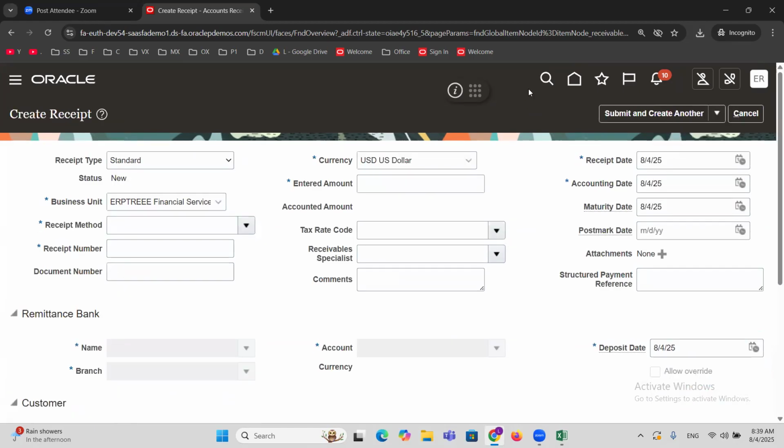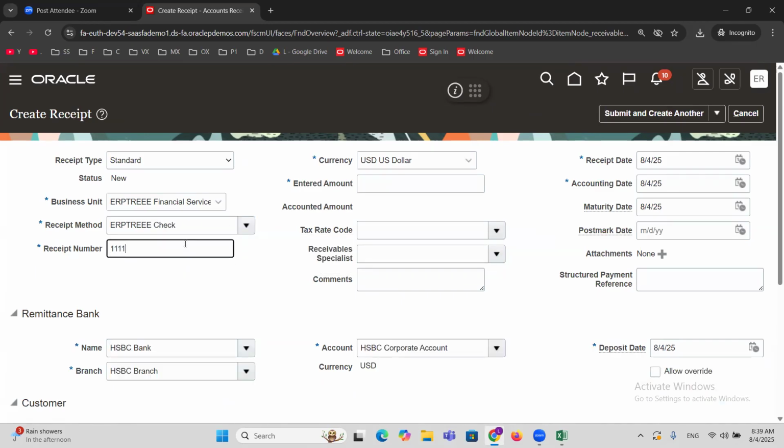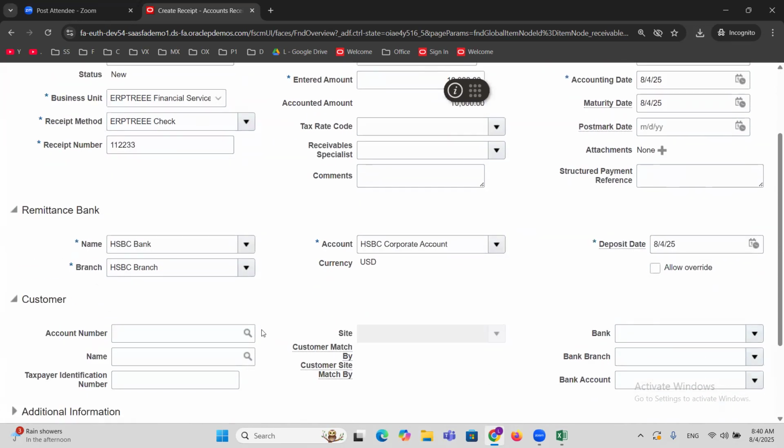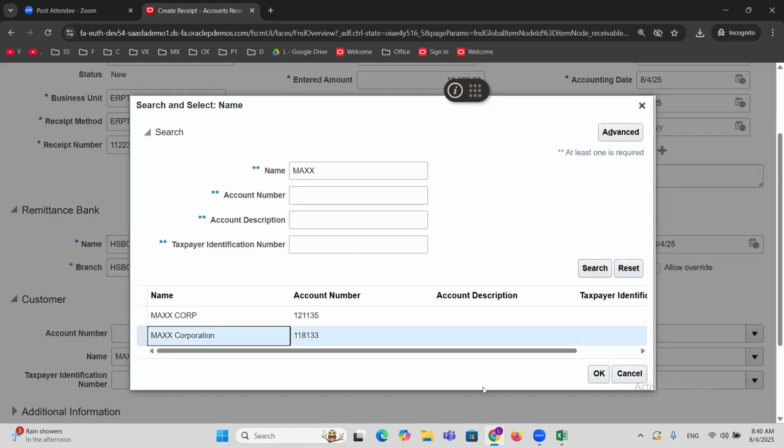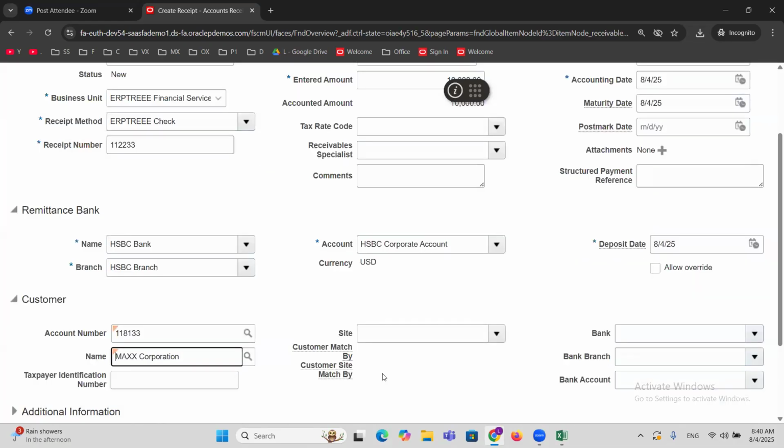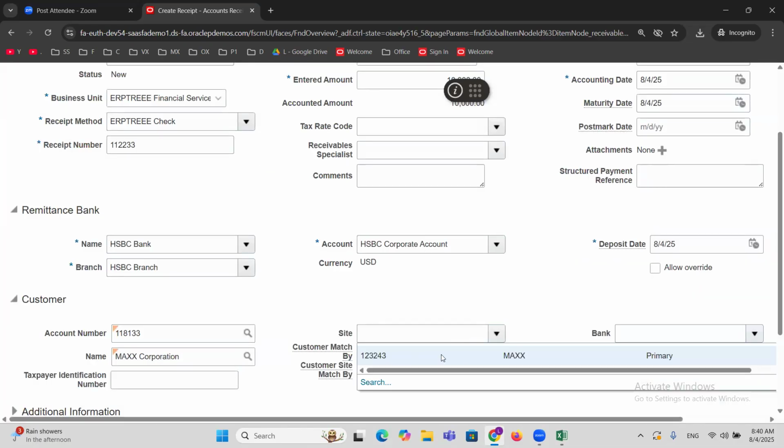Create receipt. Select receipt method. The receipt number is 111233. The received amount is $10,000 and received from Max Corporation. Select site.